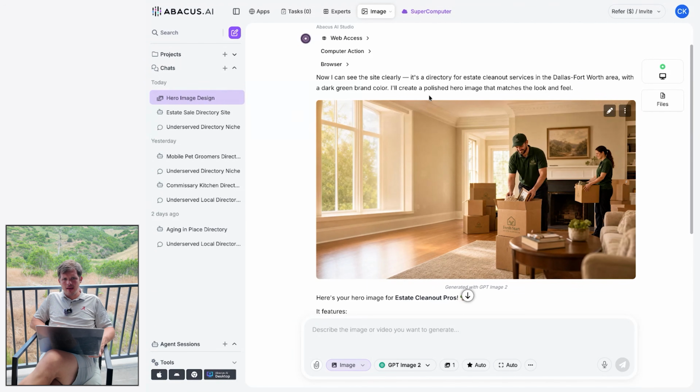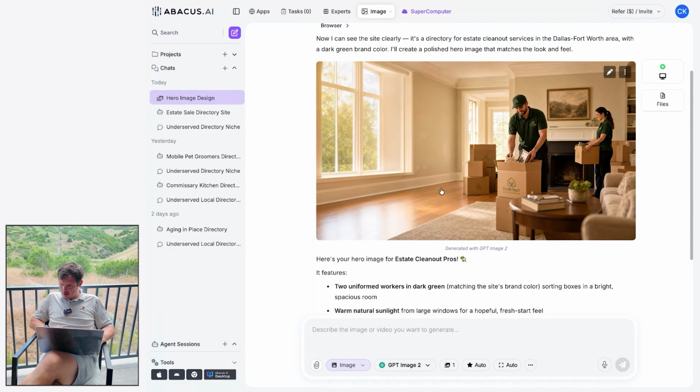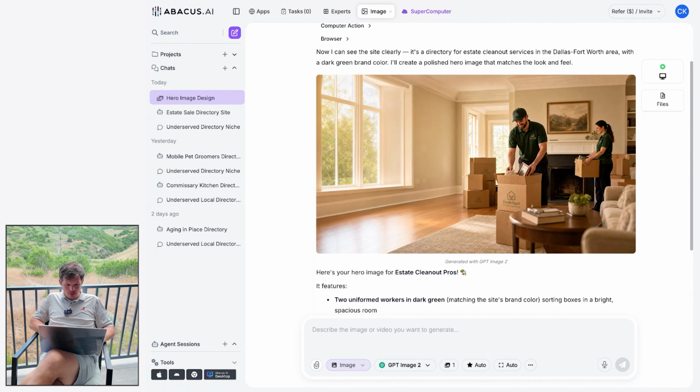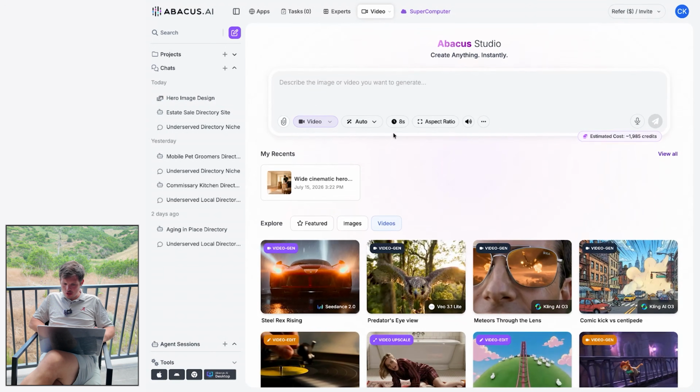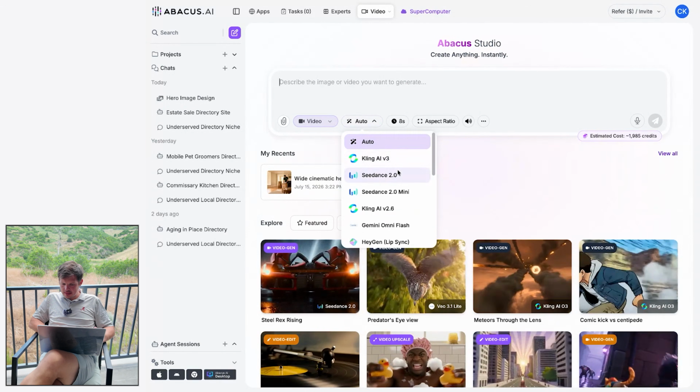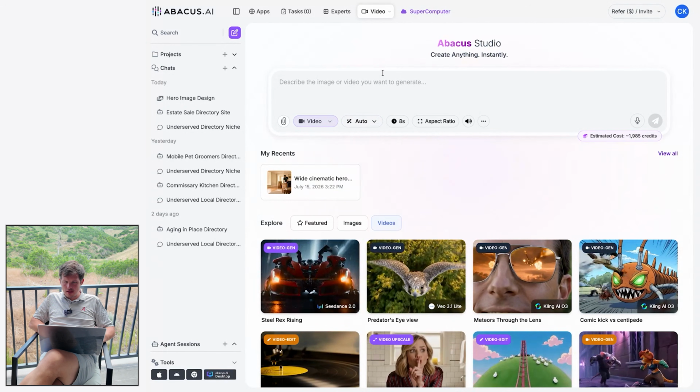Okay, it looks like it created a polished hero image that matches the look and feel. I like how the colors match. It looks good. Cool. We can add that right to the website. Now, if we wanted to make a video, that's just as easy as an image, and you can choose the model that it uses, Kling, Seed Dance, etc. We don't really need to do that right now.